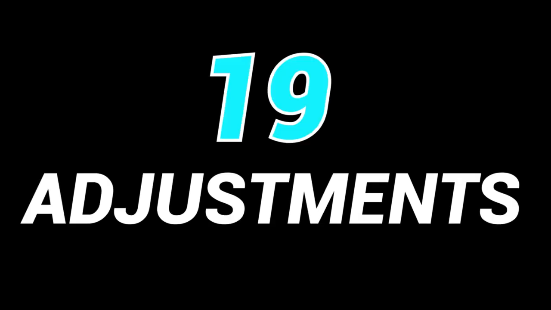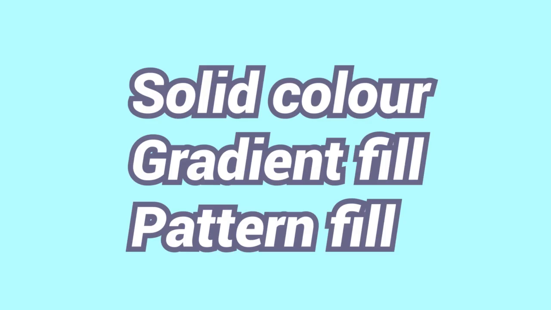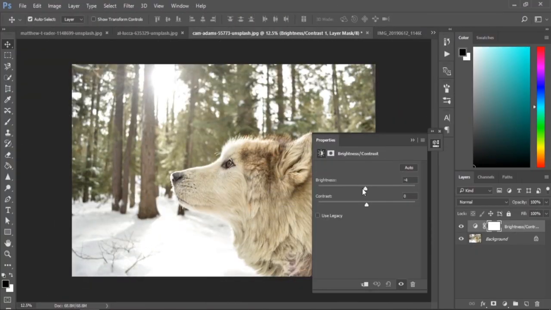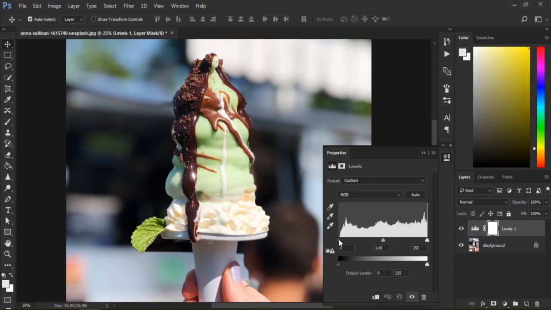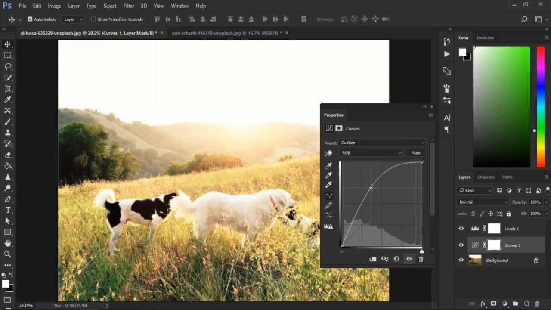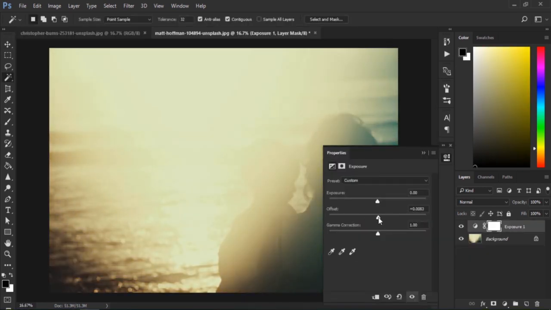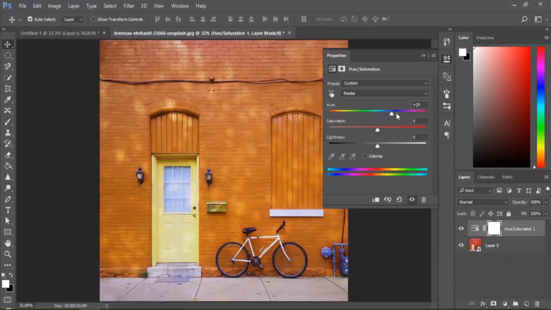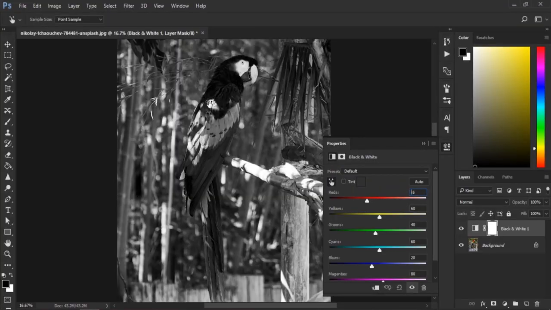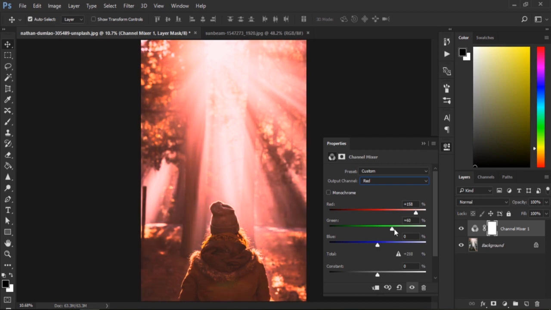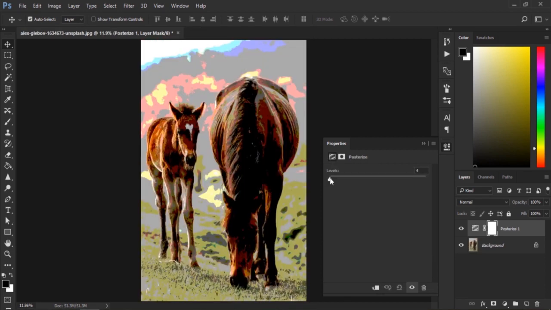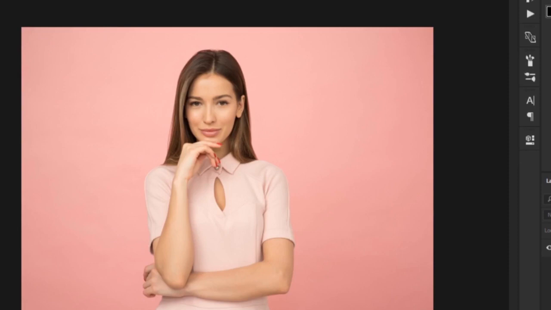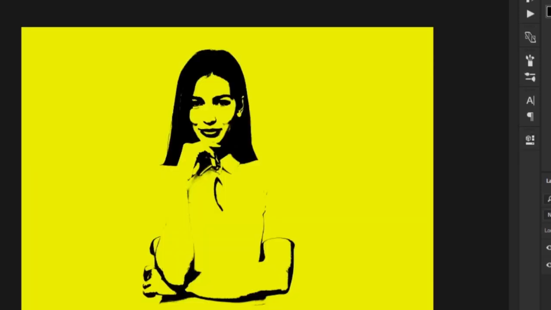Don't worry, we are covering all the adjustments, that 19 adjustment layers, including all 3 filling adjustments, that's solid color, gradient fill, pattern fill. Then we are learning the A to Z things of brightness or contrast, levels, and colors adjustments layer for the great color correction, exposure adjustments. Then we have a great section of hue saturation adjustments, color balance, black and white adjustments, photo filter, channel mixer, color lookup, then finally invert and posterize, then threshold and gradient map, and selective color adjustments.